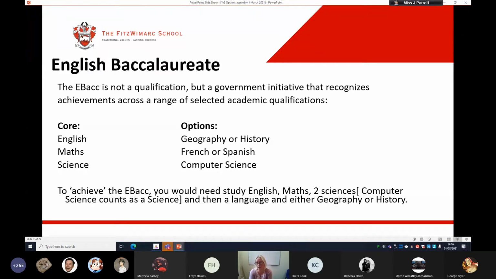Now, this is a bit of a strange word, and you may have heard about this before. This is called the English Baccalaureate, often referred to, you'll see the shortened version there, as the EBAC. Now, this isn't a qualification, but it's something that the government brought in about 6 years ago that recognises achievement across a certain range of what they consider to be academic qualifications. So you see there, you've got the core of English, maths and science, and then options that you can take: geography or history, or you can take both, French or Spanish, and computer science.